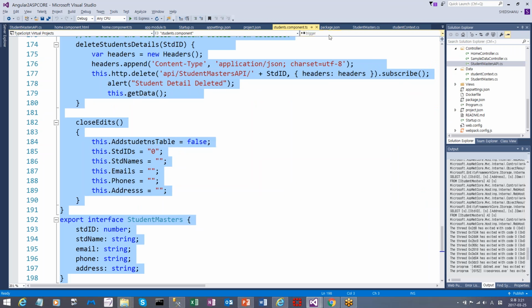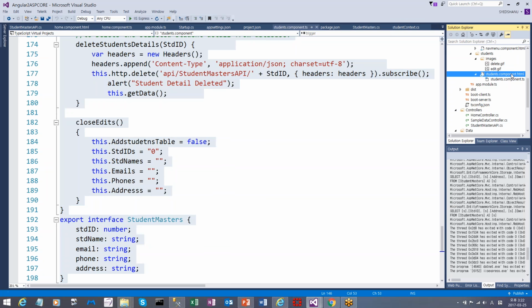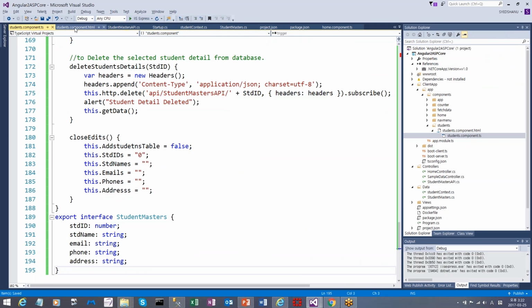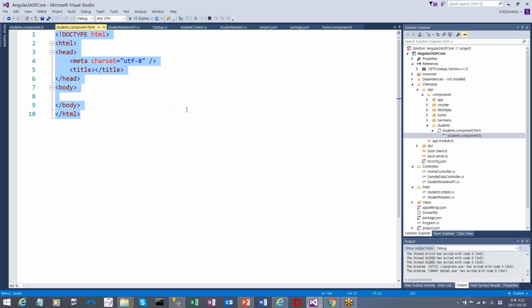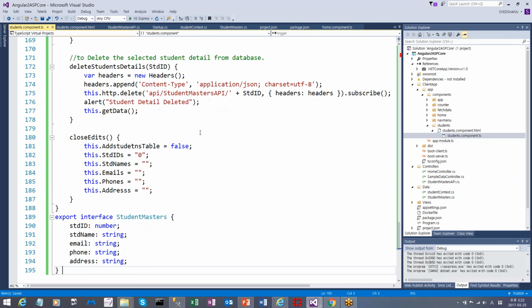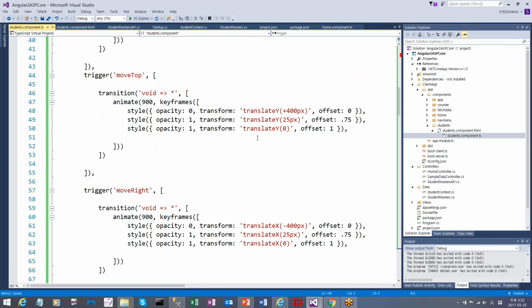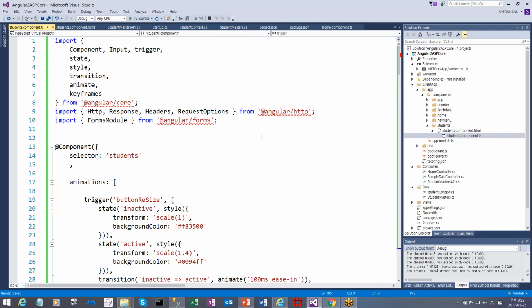I will explain all of this to you one by one. So first we run this program and we see the output.